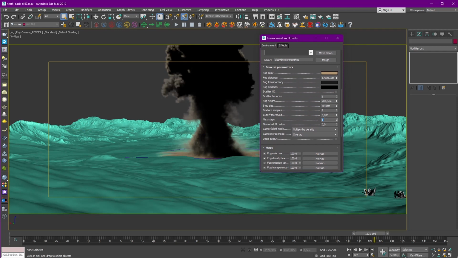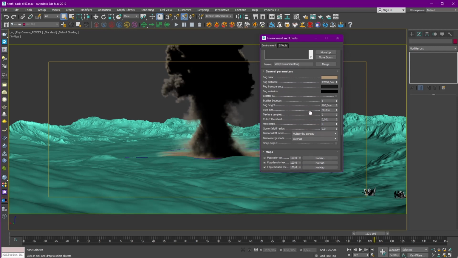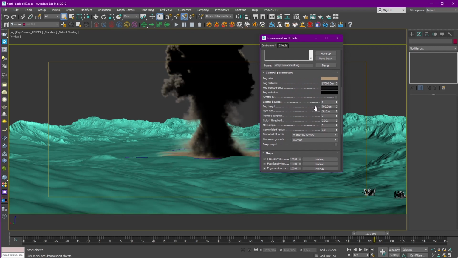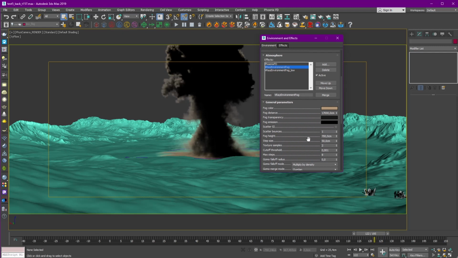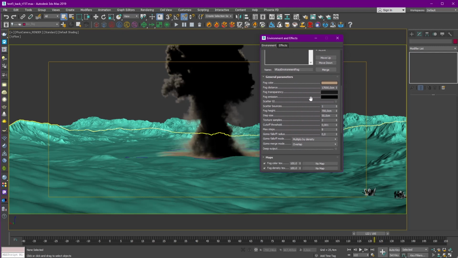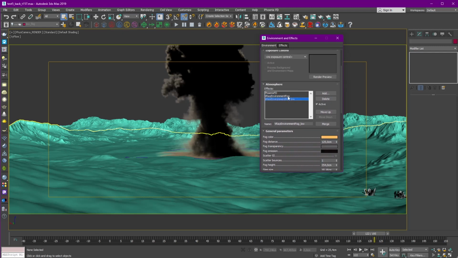I think anything above 12 maybe will be unnecessary and will take more rendering time. It will just slow down your process. Step size 50, and probably that's it. There is nothing else which is important for the rendering time.